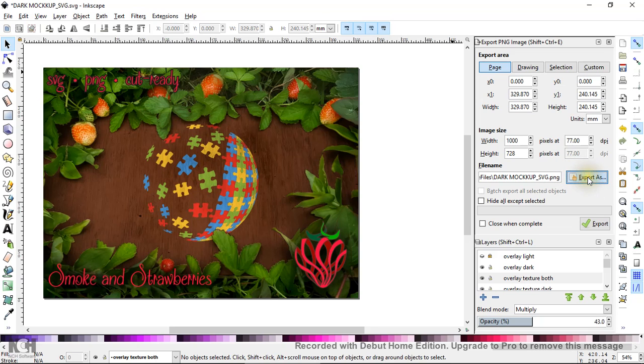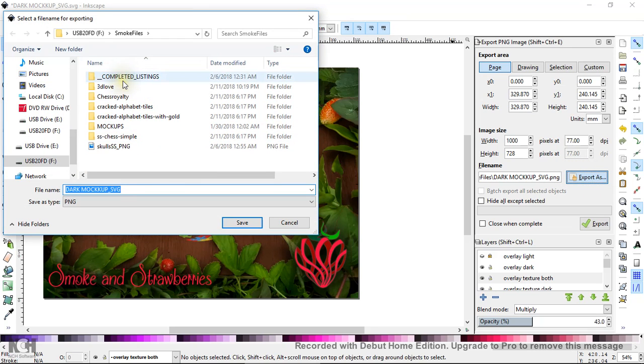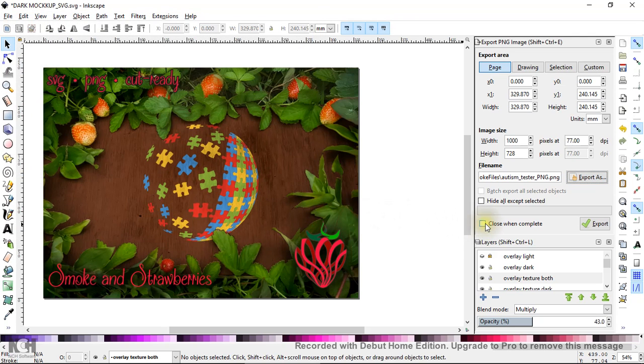Go to your export as. Decide on what you want to save it as, because it's going to automatically want to save it as dark mockup, or whatever you saved your dark mockup as. And you don't want it to do that. If you save this as dark mockup SVG, it will replace your original image. So you want to backspace that out and name it whatever you want to name it. I'm just going to name it Autism Tester PNG so I can go back and delete that later. You click Save. I always highlight Close when complete and then hit Export.